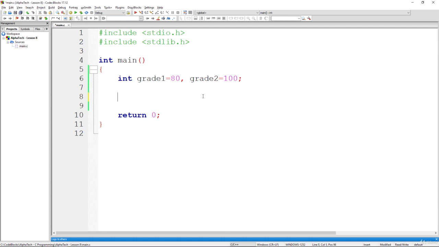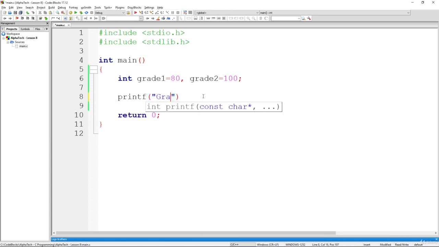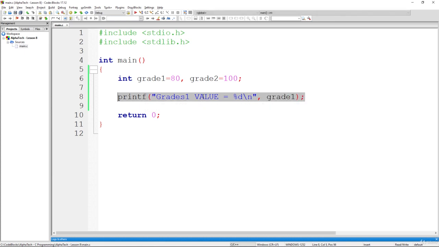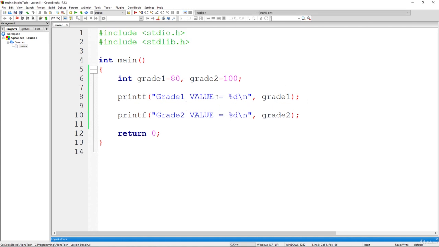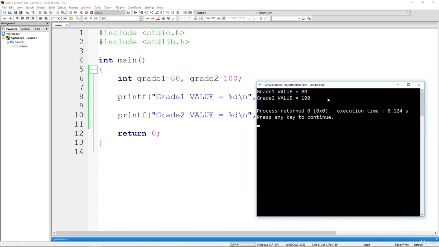So what we want to do now is print their values, and we know how to do it. We simply use printf, "grade1 value equals %d", grade1, and we also do the same for grade2, we just modify it here. So we can print their values, and what we will see on the screen is simply grade1 value equals 80 and grade2 value equals 100.